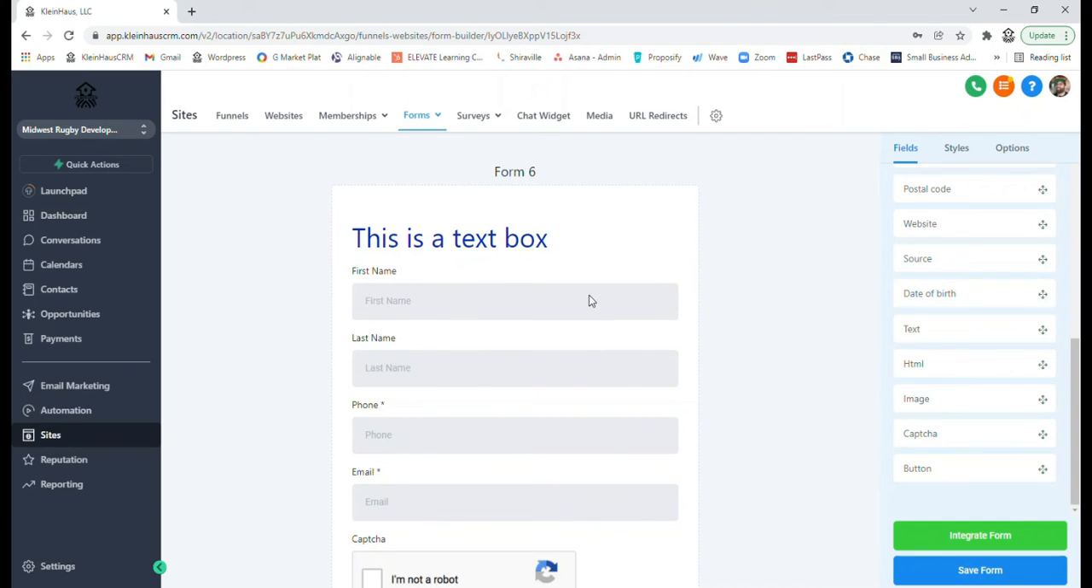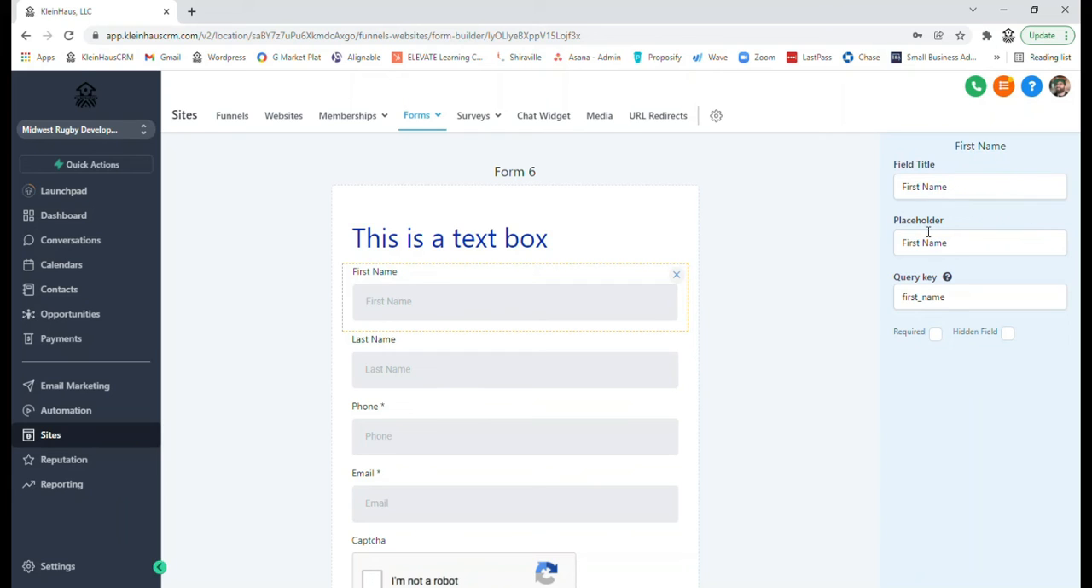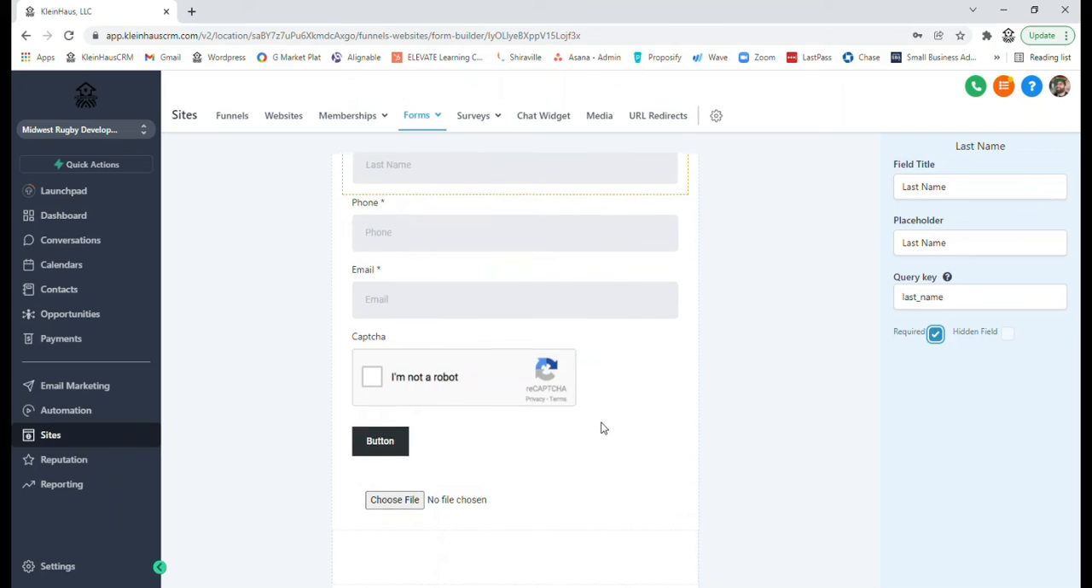Now for the first name, if I click on it, we can change this information. We typically don't have to do that. It can get really screwy if you start changing these too much down the road. So I recommend not changing those too much. Maybe the placeholder, right? So, what's your first name? And make it required. Same thing with the last name. We want to make it required. You'll see this little asterisk here. That means that it's now required by the person filling it out.